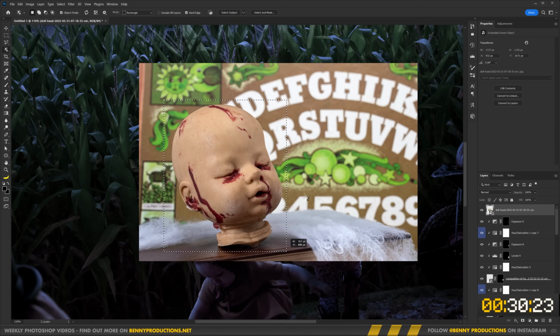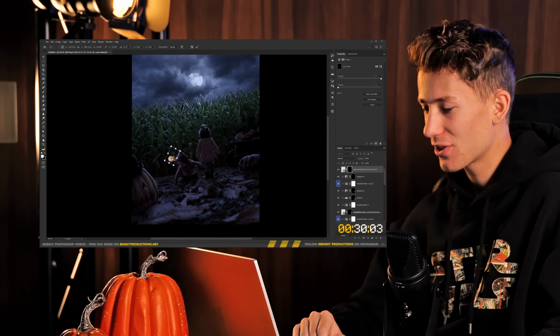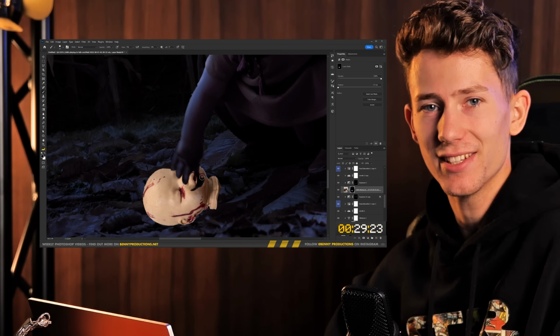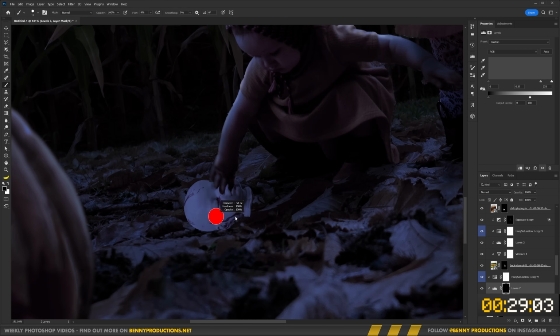The baby heads I also masked out and literally just dropped on the ground. I thought it'd be super fun if this girl was just kind of reaching for the head, just laying there. Seems nice and dark. The other one I just put down there because what else am I gonna do with it?